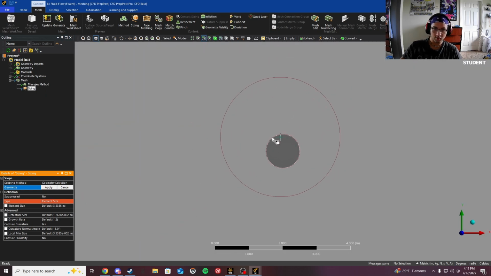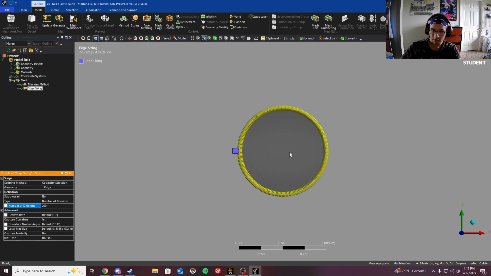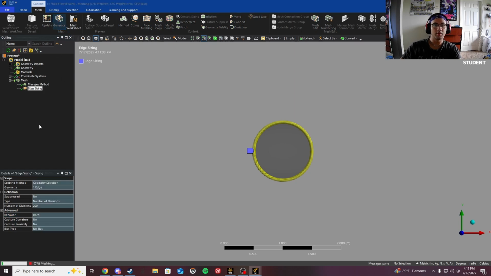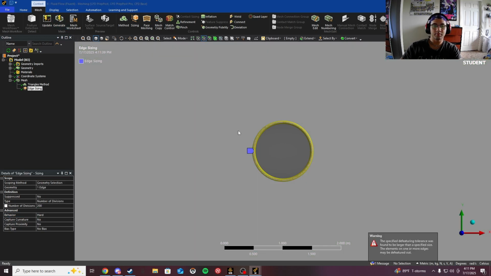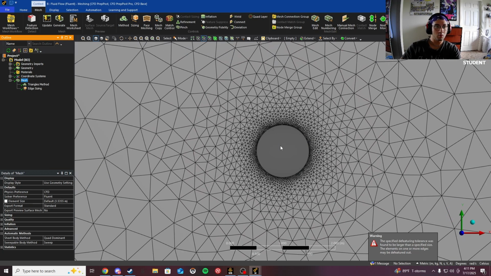We click edges, click that edge, and we can apply it. It's going to be a number of divisions. Do 200, lots of them. You see them there, a lot of them. Now, no, do not capture curvature. Behavior, hard. And that should be good. Generate that. Perfect. Now it looks like this. Very cool.